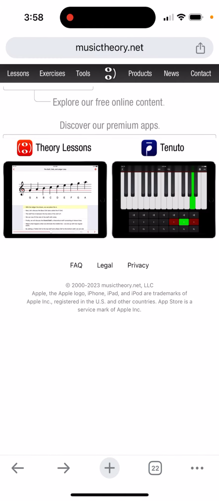So yeah, pretty cool website and app to learn music. If you haven't checked it out before, just go and give it a try.